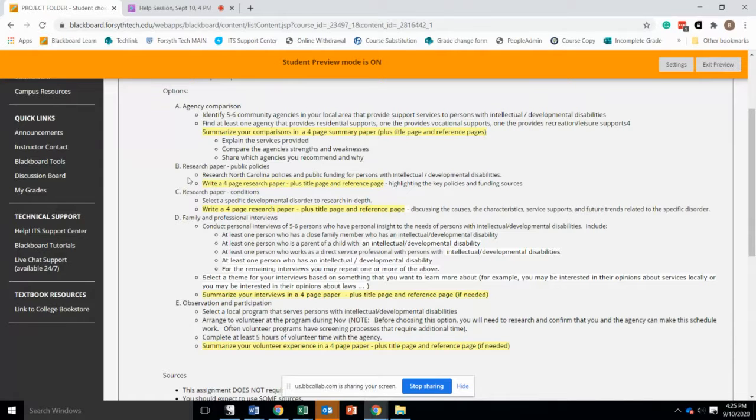Your second option is that you can do a traditional research paper. And you can do this on the topic of North Carolina's policies and public funding for persons with intellectual and developmental disabilities. So if that's a topic of interest to you, you'll be writing a 4-page research paper plus the title page and the reference page. So again, 6 pages in total. And you'll highlight what are some of the key policies and funding sources right now in North Carolina for this population.